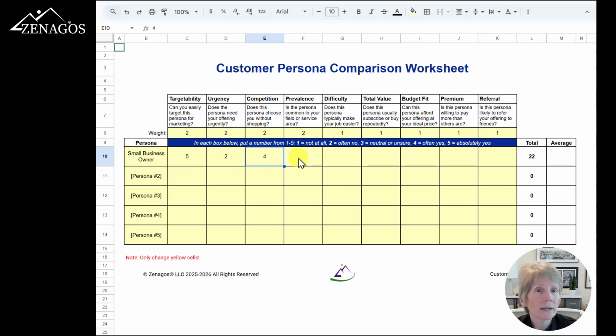So I'd continue like that, rating the persona on each of the criteria. You'll see a total number of points adding up in column L and an average score adding up in column M. Then you do the same thing for your other personas.